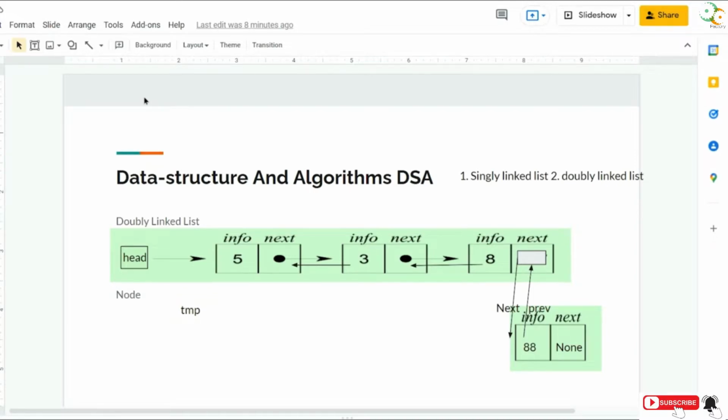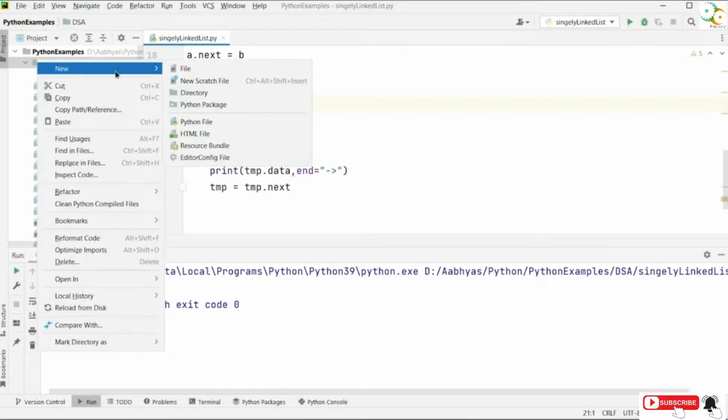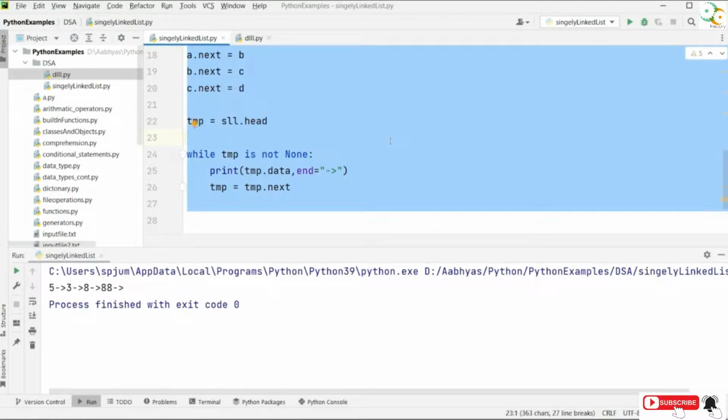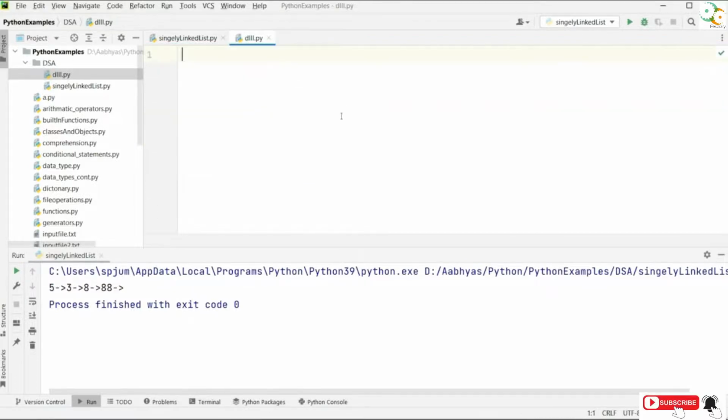So welcome to this video. In this video, let us see doubly linked list. So I will create a new file. Let us name it DLL. Let us modify our single linked list and make it a doubly linked list.